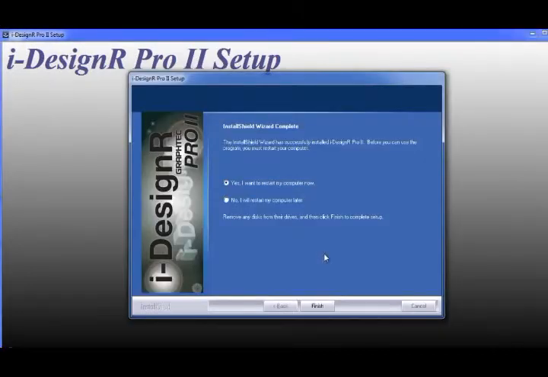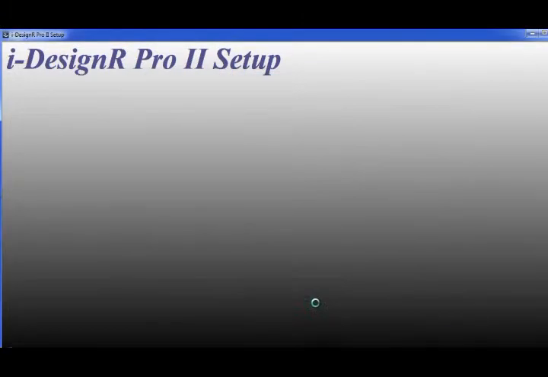Click OK. It will ask you to restart Windows. Click Restart.